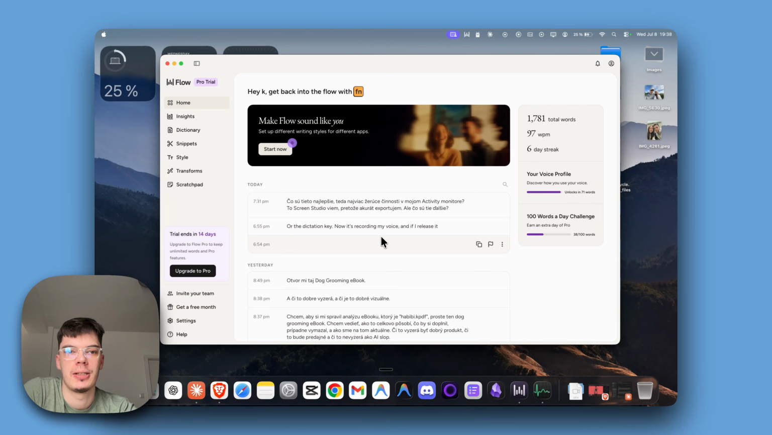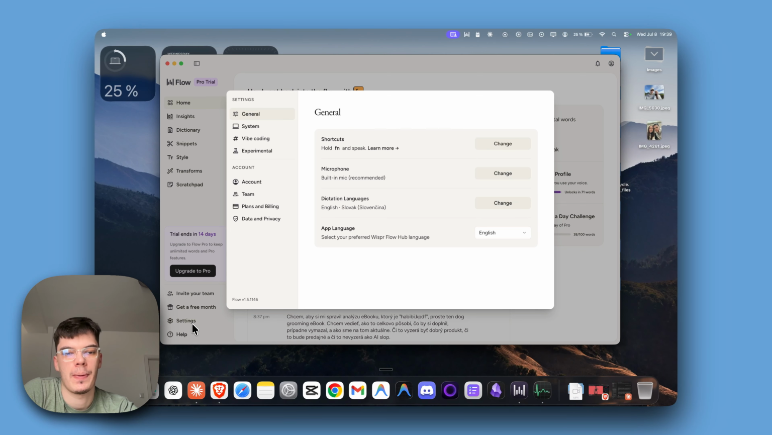How you can delete your Wispr Flow subscription. So it's very simple. All you're going to have to do is go to your Wispr Flow app, and in the left down corner area go to settings and open plans and billing.